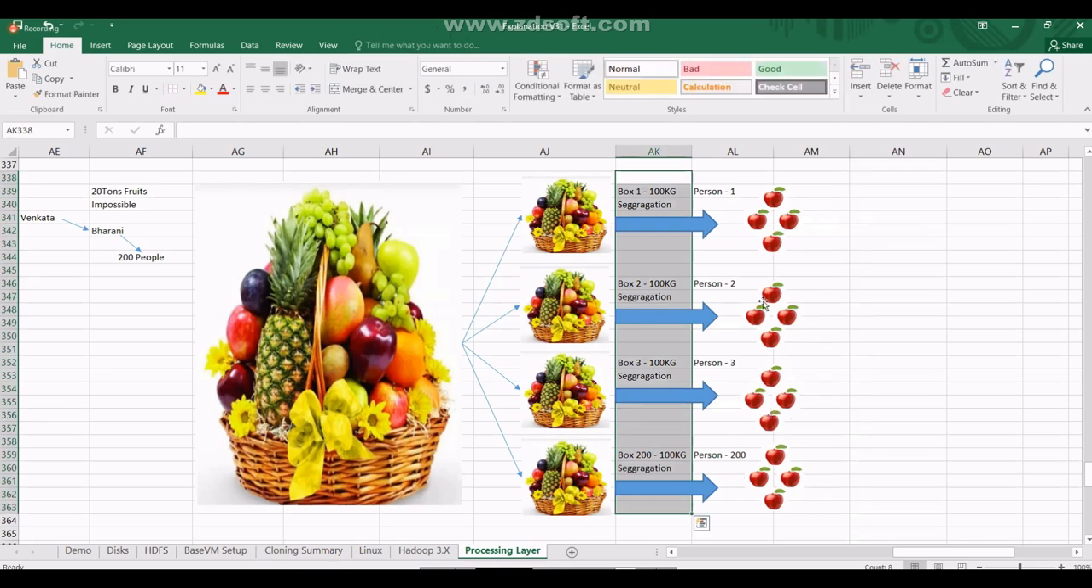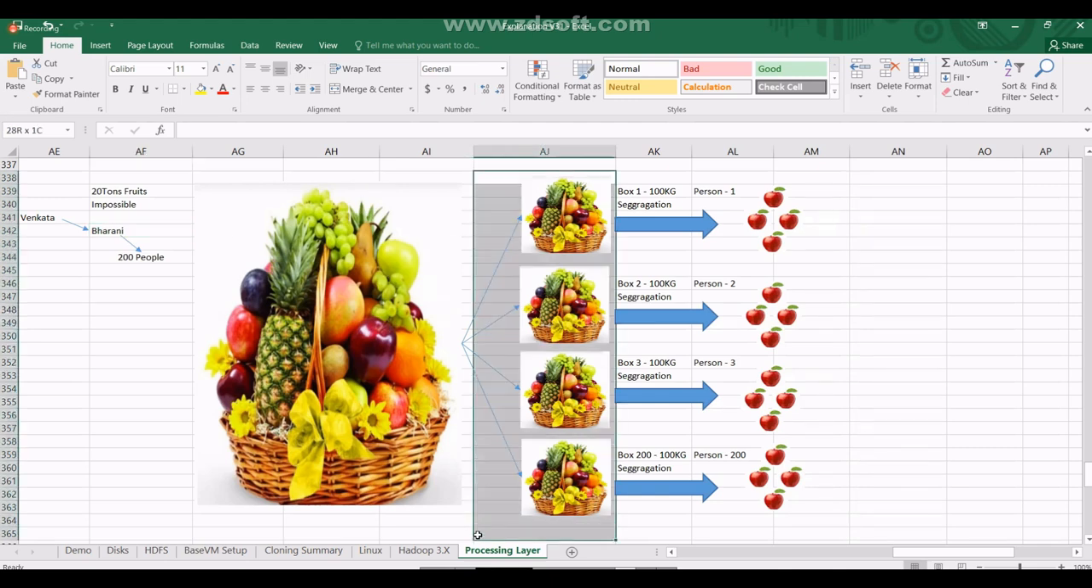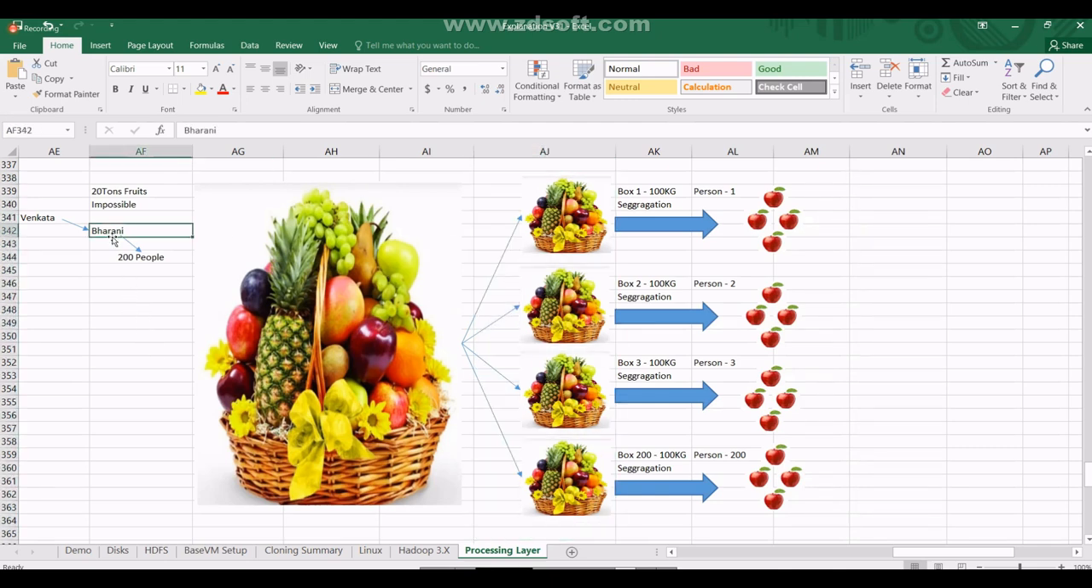Now who will do the consolidation? What is consolidation? Counting the apples now. These segregation people's work is completed. Now will Bharani do it? Bharani is kind of a managing person here. So Bharani is not doing anything actually. He is estimating the work and asking for the people. So Bharani estimated the work and asked for the people.